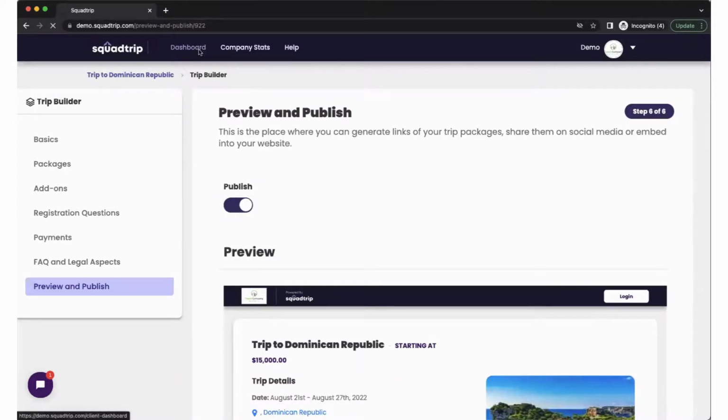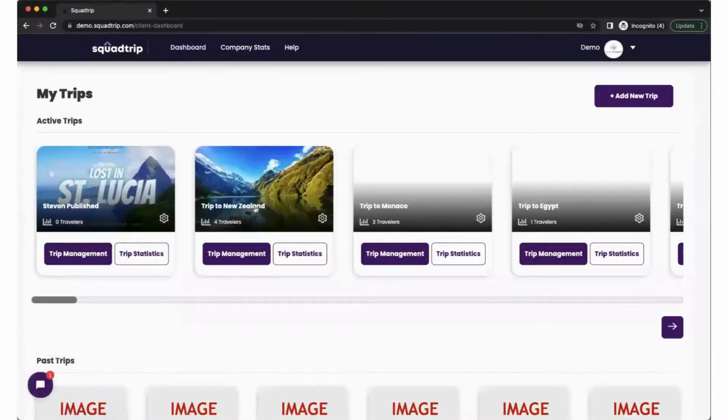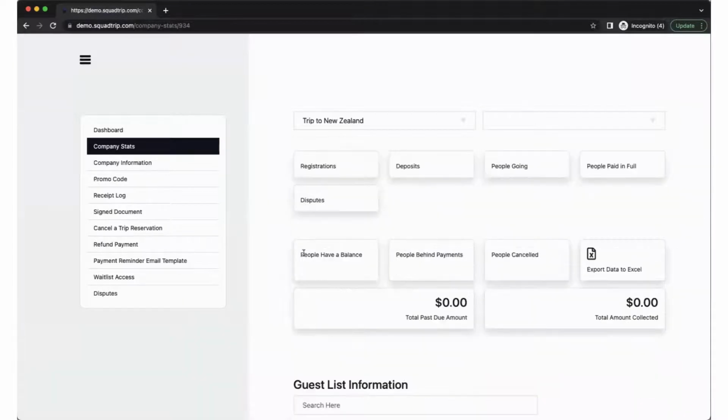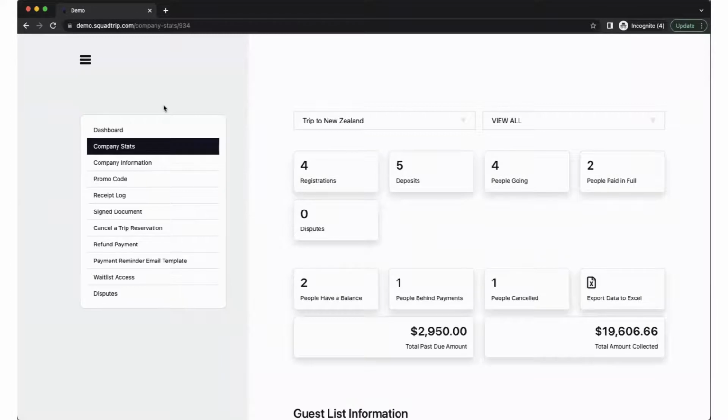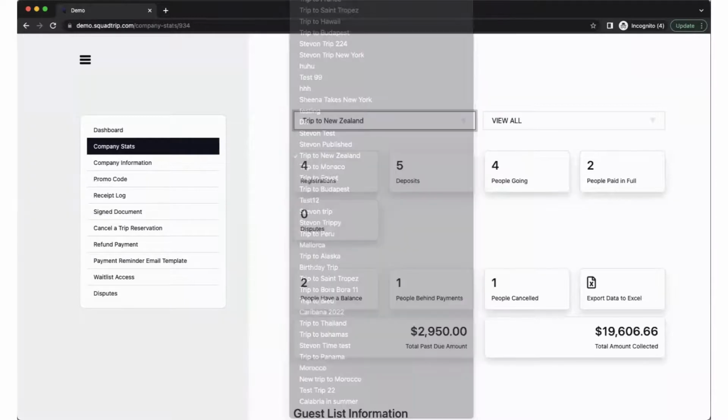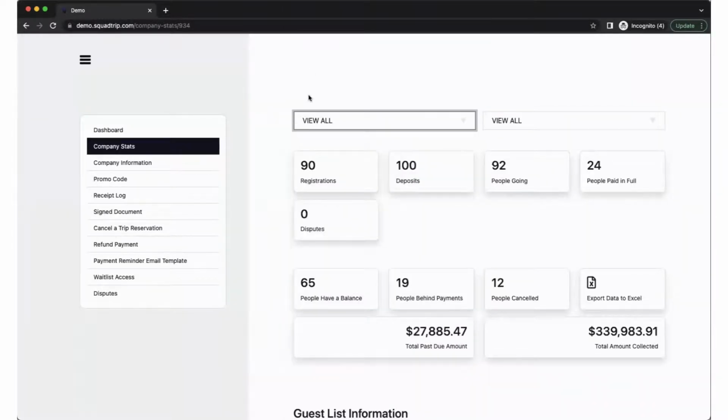So now that you know how to build a trip, I just want to show you really quickly what it looks like if you're managing your trip at scale. Most of our trip organizers are going to be hosting multiple trips per year. And so I'll just select view all so that you can see the view that they might see.